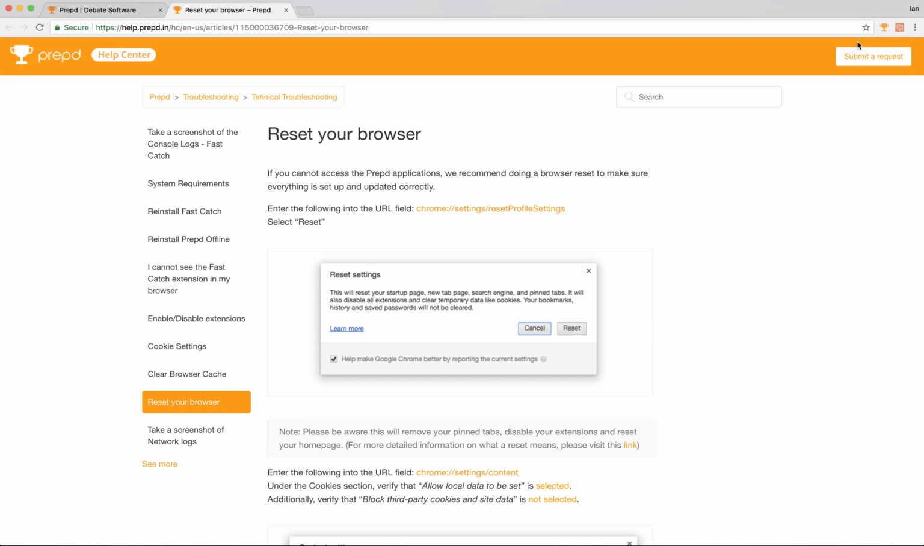And the way you uninstall is really simple. You just find that icon and you right click and you click remove from Chrome. And that's going to remove the extension.